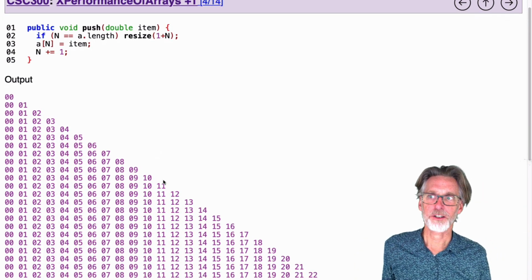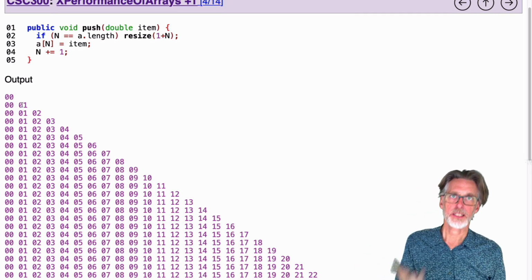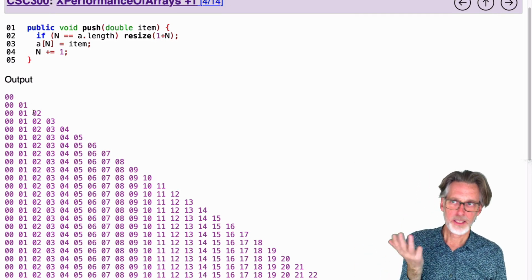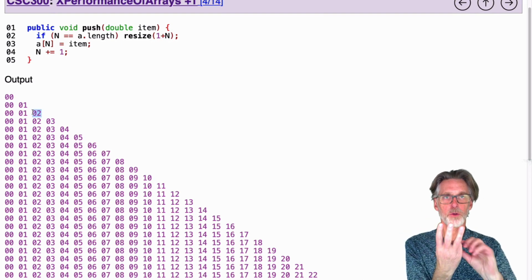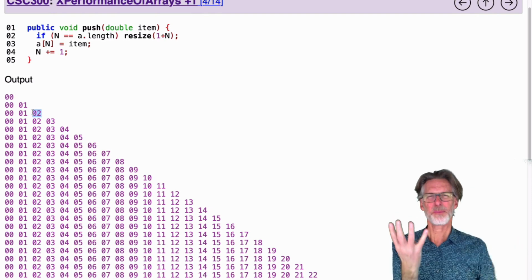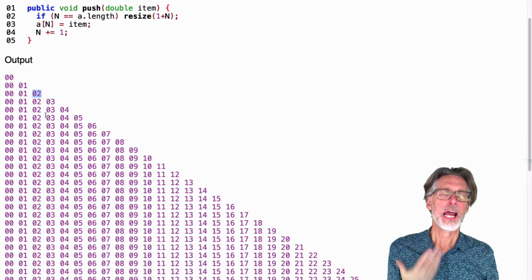It's a triangle. Look how much we copy. We copy once, we copy twice, we copy 3 times. Once I've got 3 things, well, it's great. I have 3 things in my array, but when I need room for a 4th, I have to copy all those things over again. And all of this copying adds up.